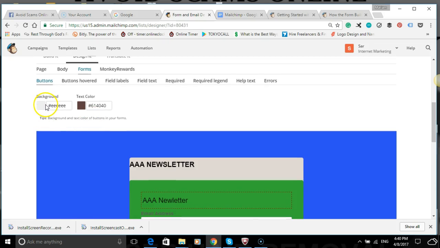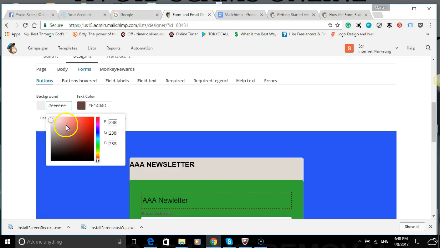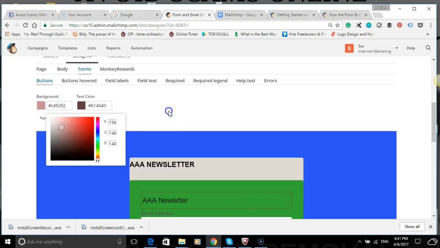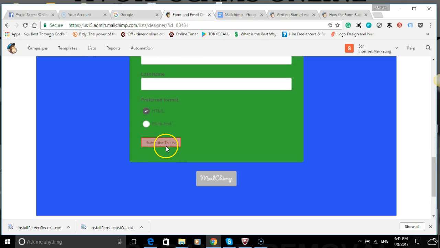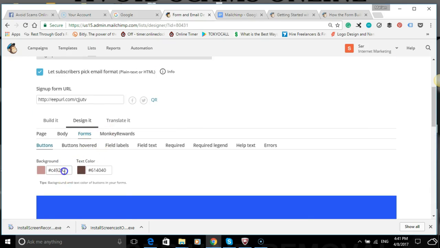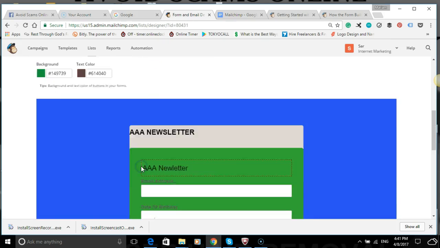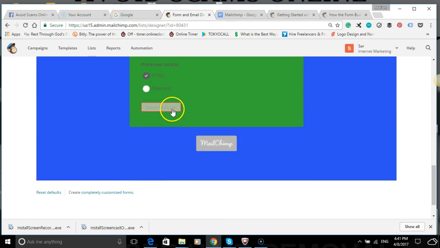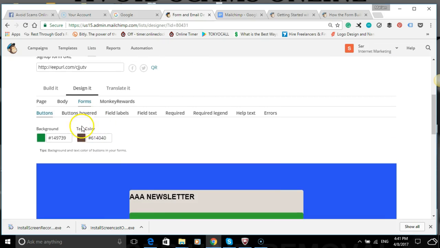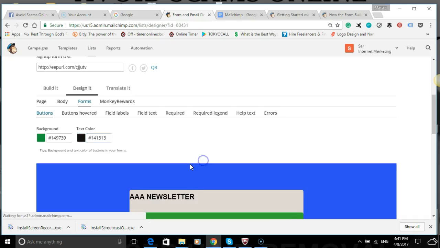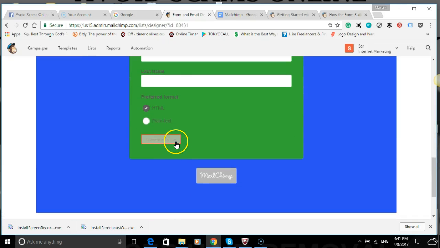Now let's try to change the background of the button, the background color. Let's make it like this color. So now how it looks. Okay, it has not changed so much. Let's make it green and make it like this. You see, it's now dark gray. Now let's take the text. Let's make it black. You see, the text is black.